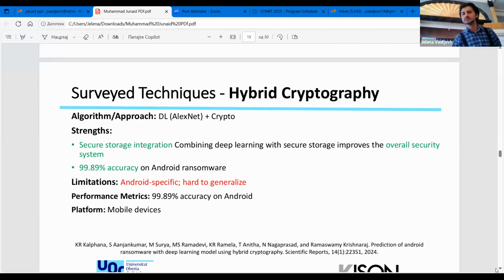Hybrid cryptography. They used the approach of deep learning, AlexNet plus crypto, and the strength, you can say, is secure storage integration, overall improving the security system with 99.89% accuracy on Android ransomware. But it is specifically for mobile phone devices, and performance is very good on Android. It is hard to generalize to another platform, maybe Windows or something else.